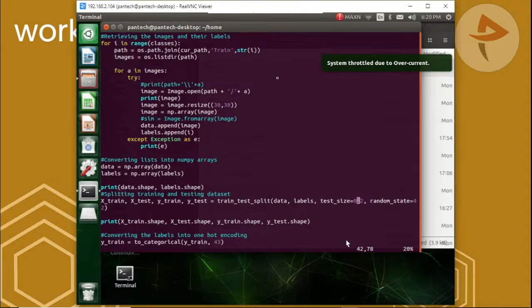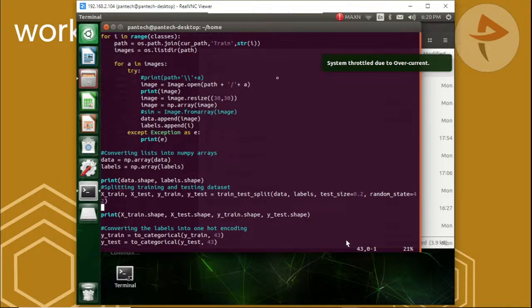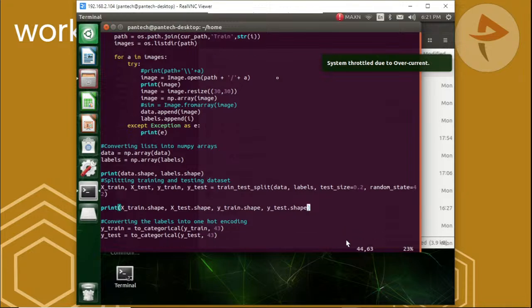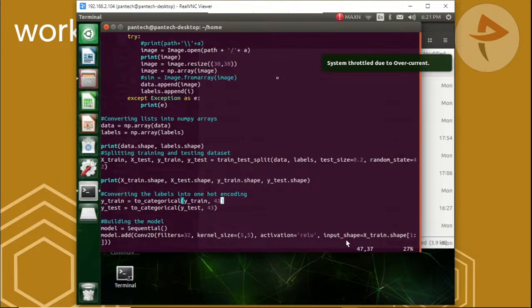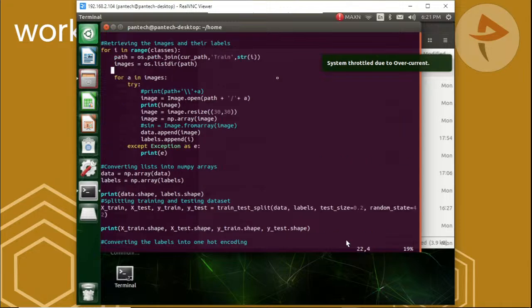Okay, so that will be loaded, and you will be having your training images in X train, training labels in Y train, testing images in X test and testing labels in Y test. So we have to convert it into one hot encoding, which is 0 or 1. So we use to_categorical from TensorFlow Keras preprocessing. We have imported it here, right?